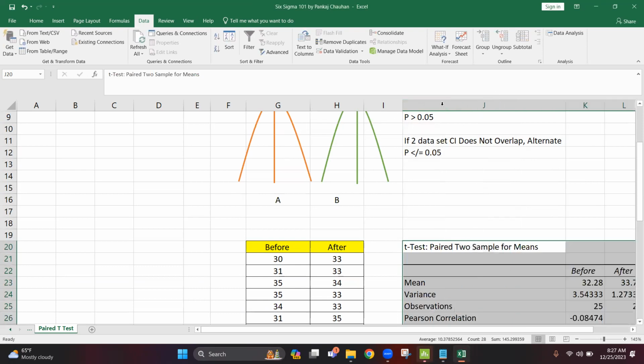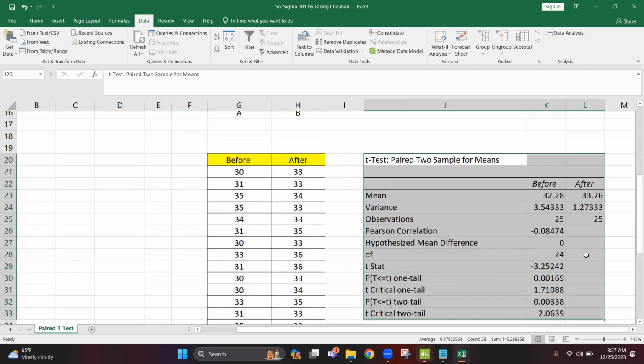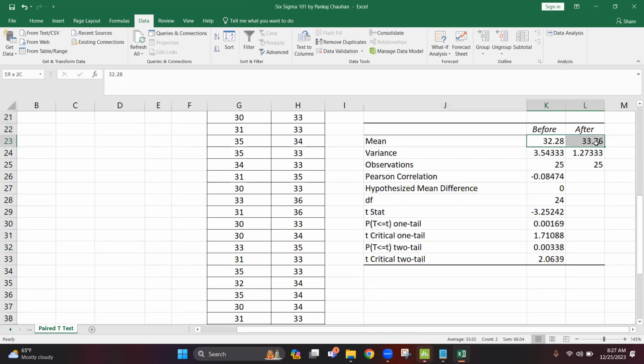And now you have the output of the paired t-test here. So what does it indicate? Before improvement, we have the 32.28 mean. After improvement, 33.76 mean. Then variance, number of samples, Pearson correlation, hypothesized mean difference 0, degrees of freedom 24. And what we'll be looking for is the p-value. The p-value on one tail, which is only one side, is 0.00169. Then t critical one tail, P(T<=t) two tail, and t critical two tail. So what we'll be looking for here is the P(T<=t) two tail value, which is less than 0.05, which means there is a statistical difference between these two data set averages.